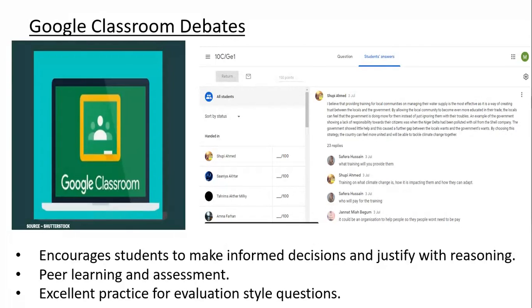It enables students to have the time to think through what they want to contribute, and it allows them to gain that broader idea. It also encourages them to justify their reasoning, which enables them to have a much more informed decision. So it's an effective piece of peer learning, and it is very, very important for any evaluation style questions. Now, what I have found is that students can be very good at justifying the argument which they believe in, but they struggle with the argument which they don't. So this enables them to gain a much more holistic outlook.